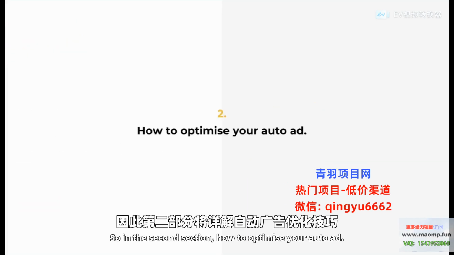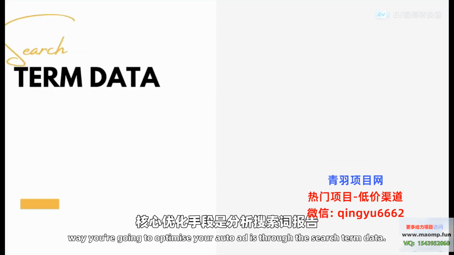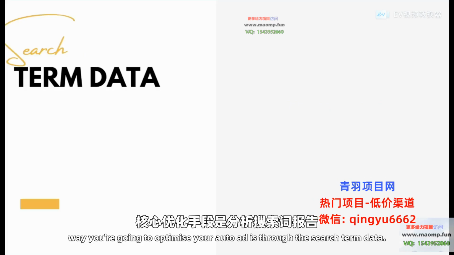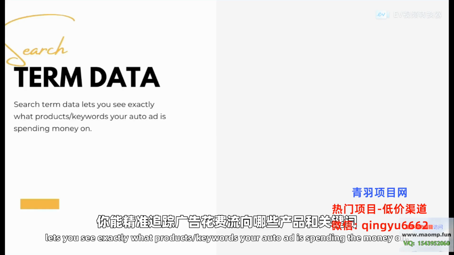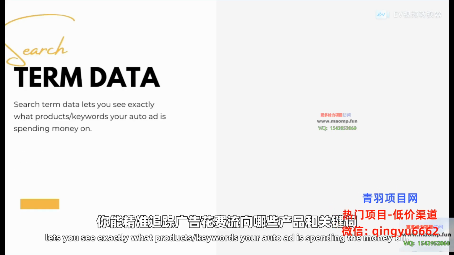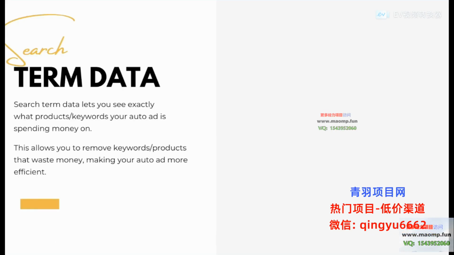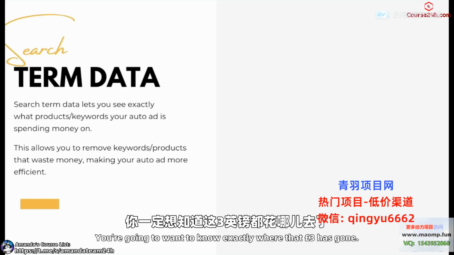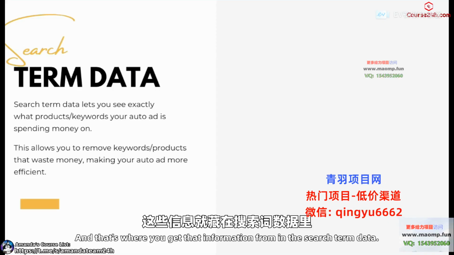So in the second section, how to optimize your auto ad. Now, the main way you're going to optimize your auto ad is through the search term data. Search term data lets you see exactly what products or keywords your auto ad is spending the money on. So if your auto ad has spent £3, you're going to want to know exactly where that £3 has gone. And that's where you get that information from in the search term data.